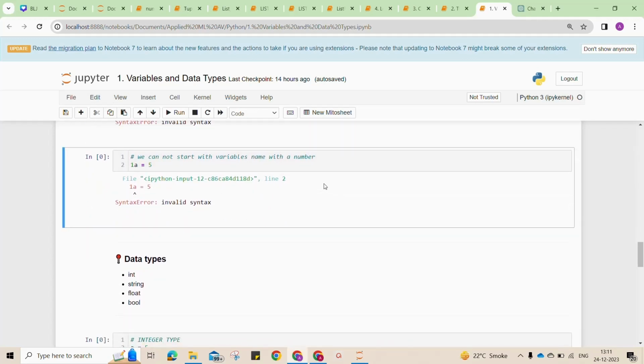And variable names cannot start with a number as well. 5a is equal to 5, that is not going to be allowed.